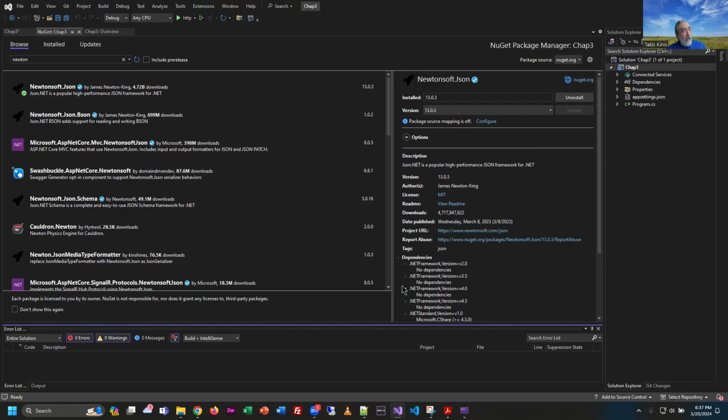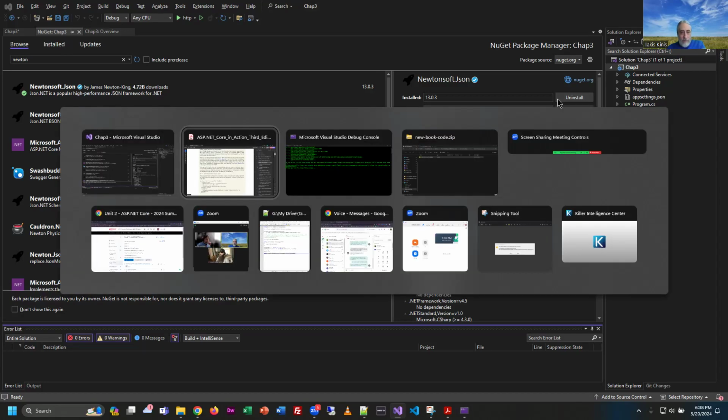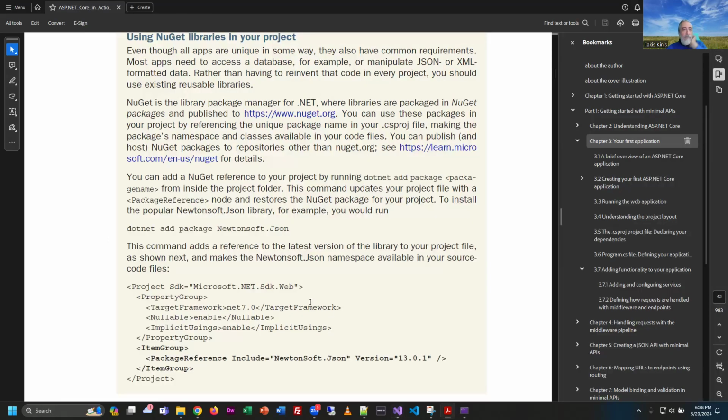Now that it's installed, notice that the package manager recognizes it's installed, changes its interface a little bit, and also gives you the ability, by the way, to uninstall it from here. So you don't have to know any fancy command line stuff or anything like that. However, if you were so inclined, you could do that installation from a command line. And here's the command for it.